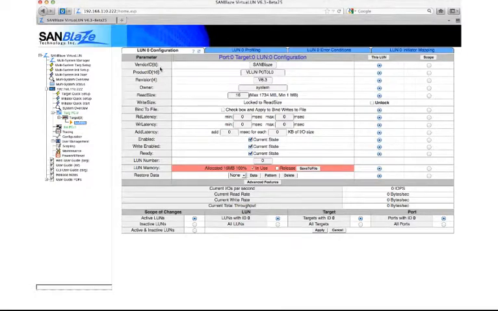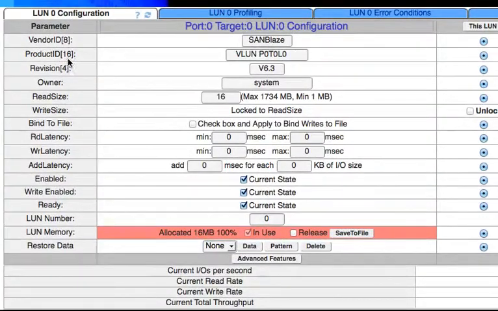This page allows you to change basic parameters that describe the given LUN. You can start by changing vendor ID, product ID, and revision information. By default, the LUN would show up as a SANBlaze LUN, but you can change this to any other vendor you want, and this is what would be presented to the host. You can change the size of the LUN, the read size here.